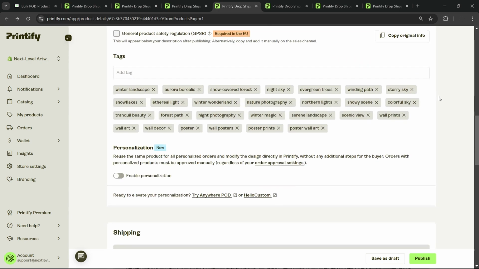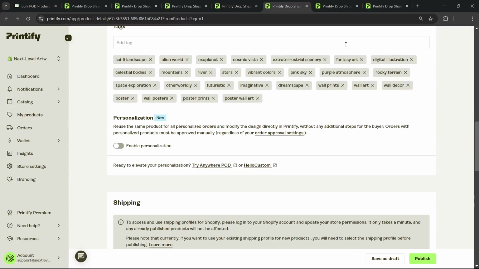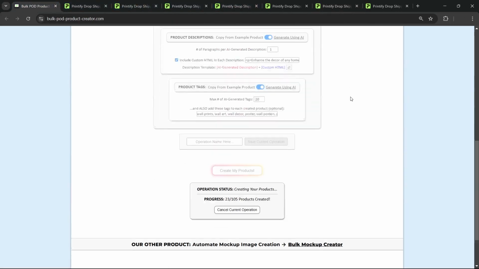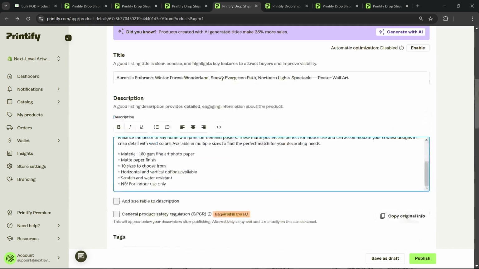Finally, the tags for this product down here, same thing, the AI image recognition did a fantastic job. Winter landscape, aurora borealis, snow-covered forest, winter wonderlands, and then we have the generic ones as well, where we said wall prints, wall art, wall decor, and so forth. Those are going to be appended to all of the products, and then you'll have the more specific ones added to each one as well. So really good stuff. It's just sort of chugging along here in the background as we go over this stuff. We're up to 23 out of 105. We'll take a look at a few more real quick.